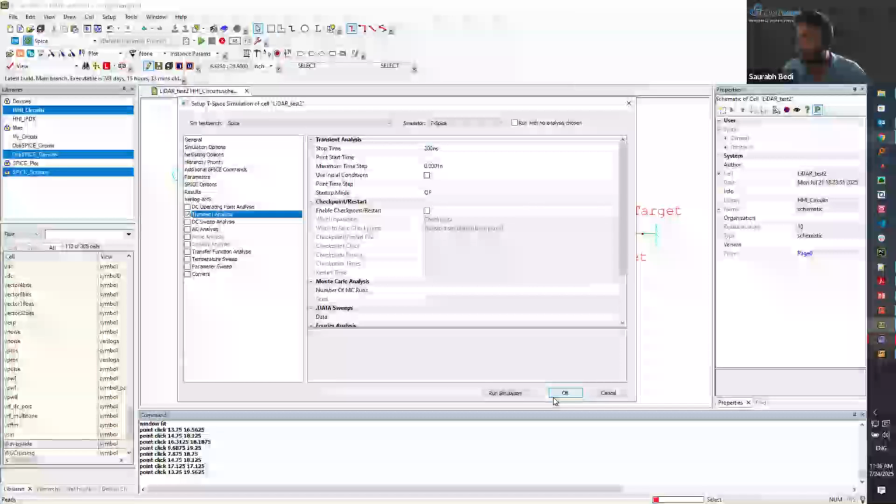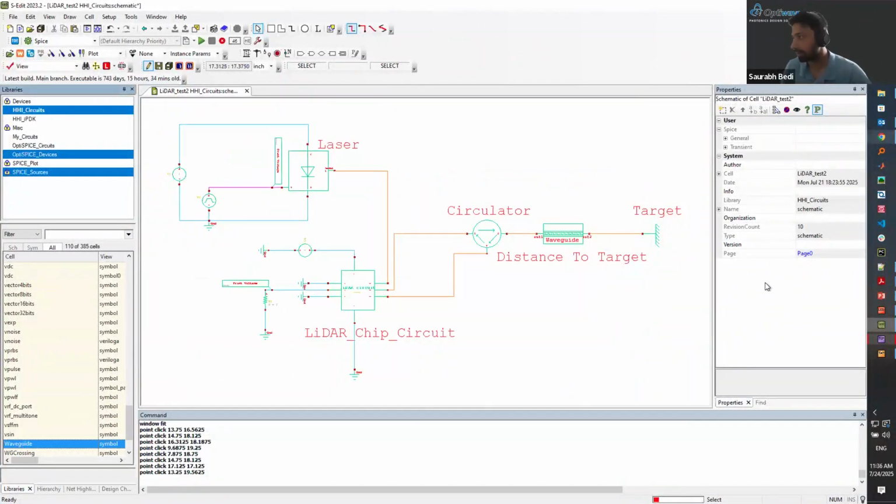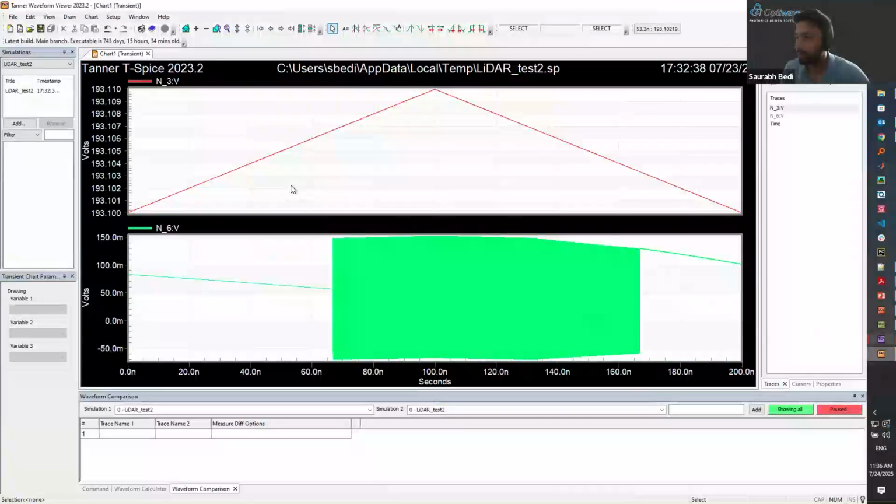And once you have defined your settings, then you just hit run simulation. I'm not going to run it now because it's going to take a long time. So I've already run it before. And once the simulation completes, it opens the Tanner waveform viewer. This basically shows you the results, the plots.